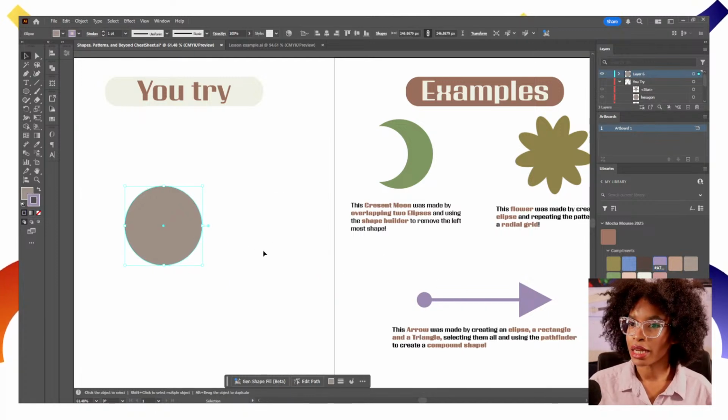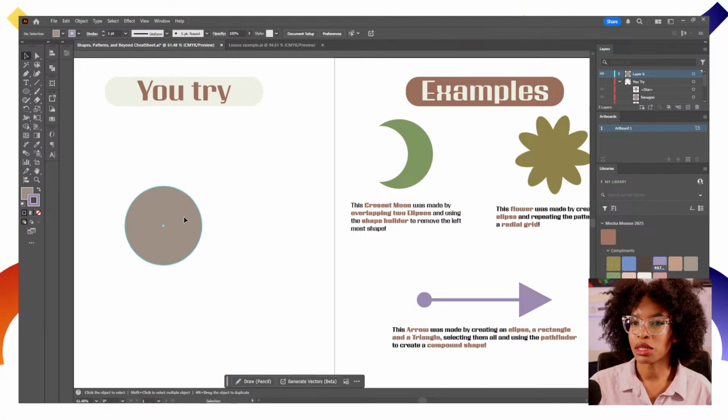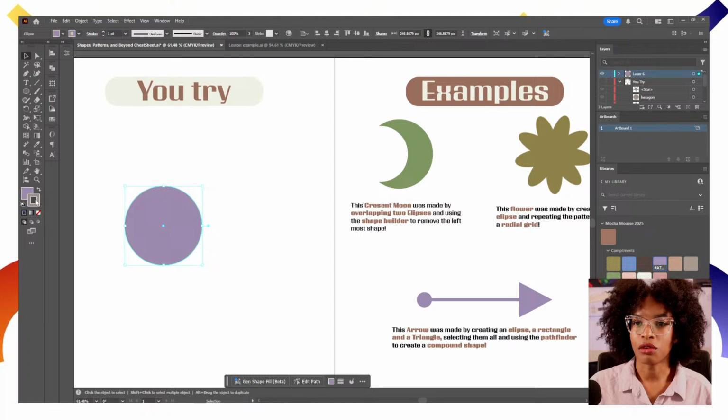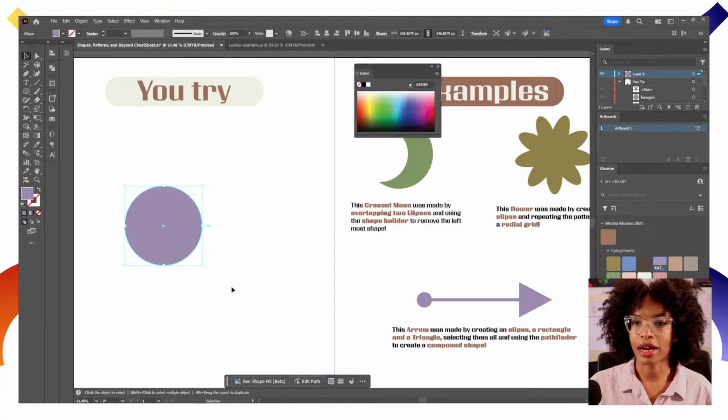Why am I using brown? Such a boring color. I know it's the color of the year and stuff, but oh my goodness. Let me change the color. Oh, I'm changing the color of the stroke. Let's not do that. All right.